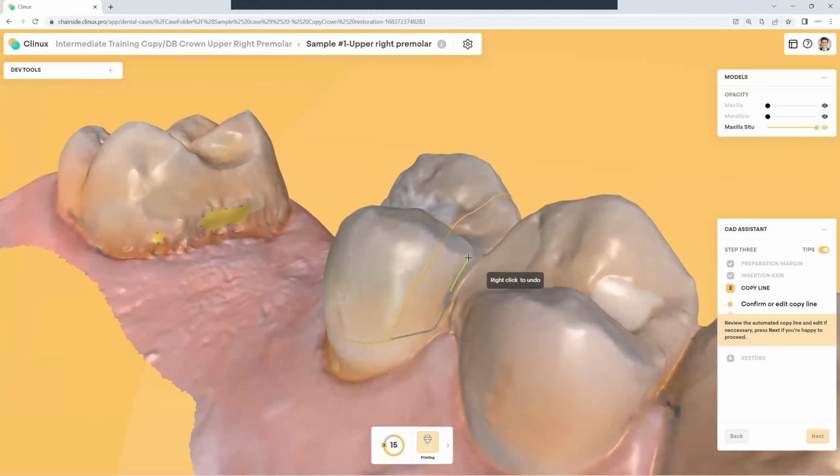And then you will see how Clinux handles that, and you'll have a much better feel for how that works. Now I want to show you some database. So let's go back to the presentation real quick. That was our copy line.